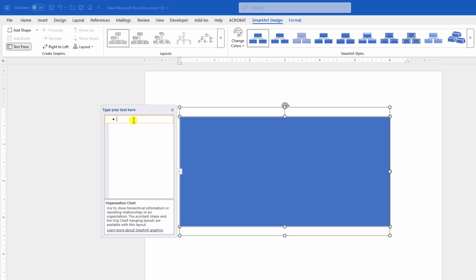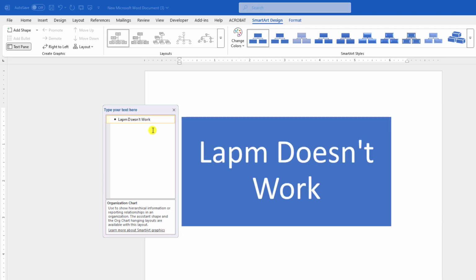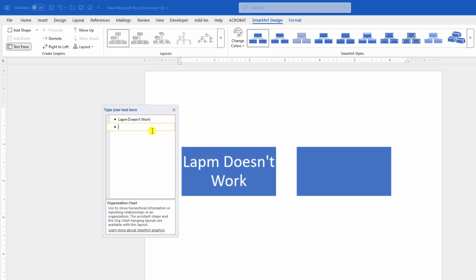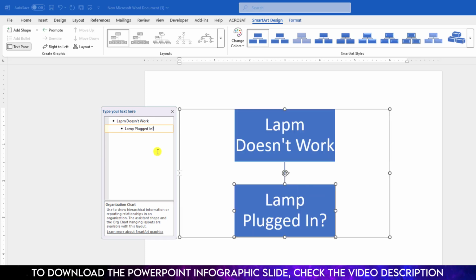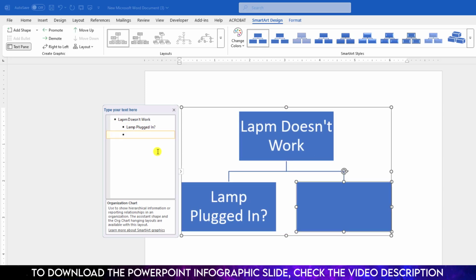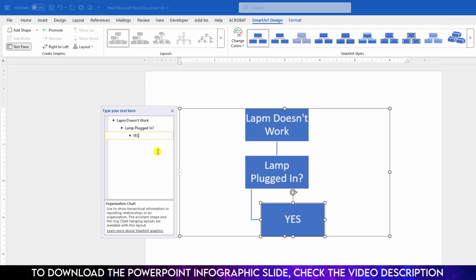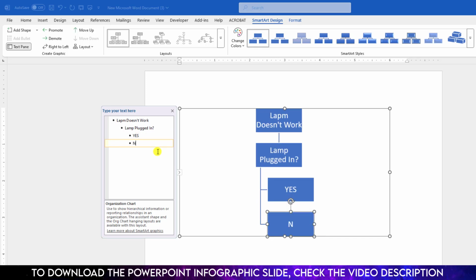For the first shape, let me write here "lamp doesn't work". Hit enter, then write here "lamp plugged in". Now I have to press the tab to make it under this one. Again click on enter and write here "yes", hit tab, and over here write "no".